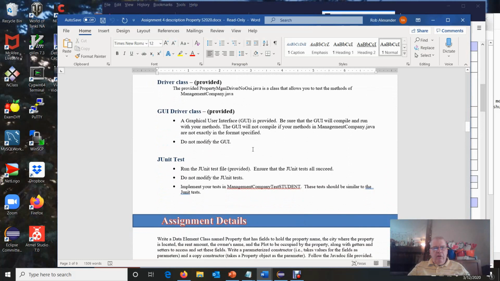So the GUI is provided. There's also a driver class that tests the same information, basically. There is a student test class that you need to go in and fill out. Again, I would suggest that you copy from management company test and change the tests a little bit so that they are your tests.